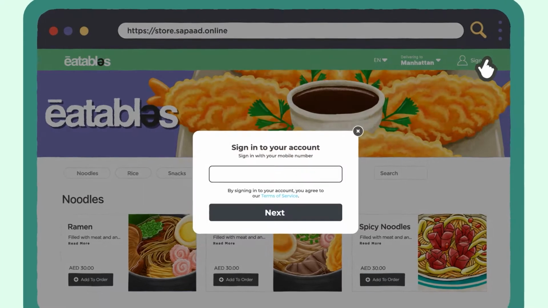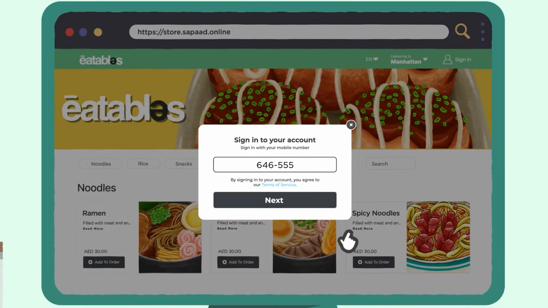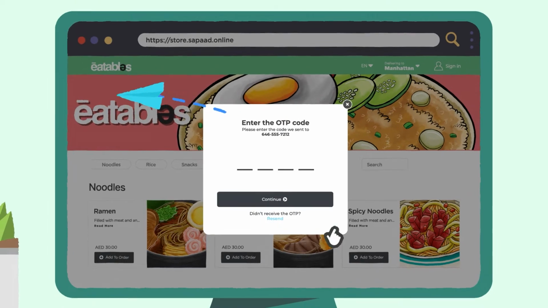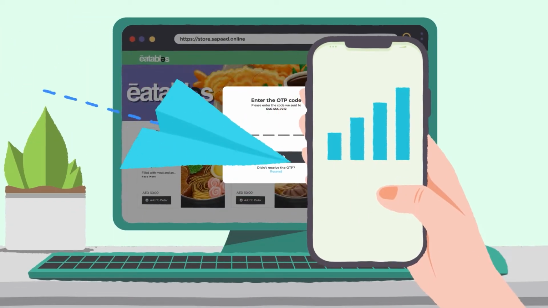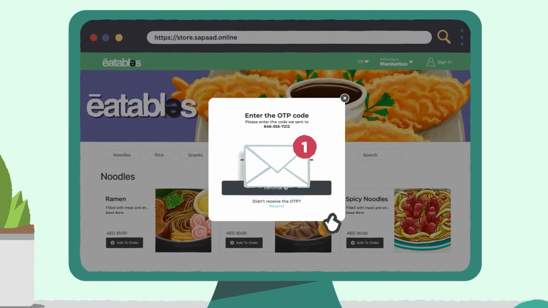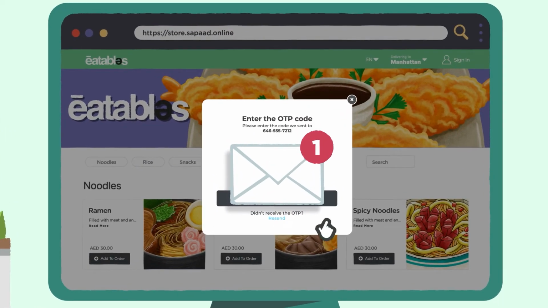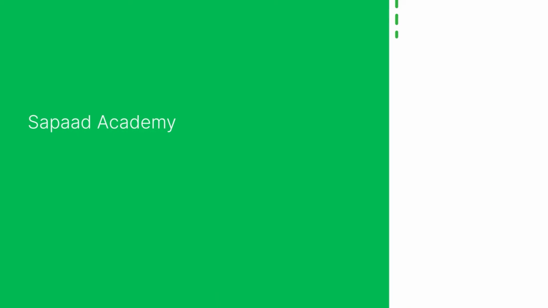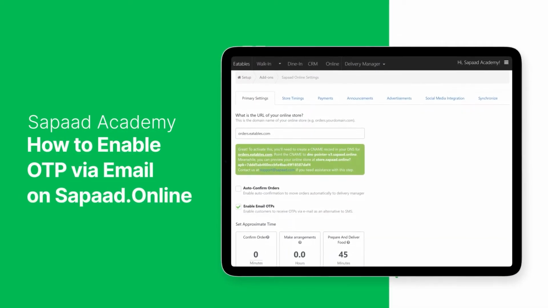When ordering through Sapaad.Online, your customers can sometimes run into difficulties getting their one-time password, or OTP, via SMS. Sapaad.Online offers a useful alternative, sending a one-time password via email. In this video, we'll learn how you enable OTPs to be sent via email as an alternative to SMS.